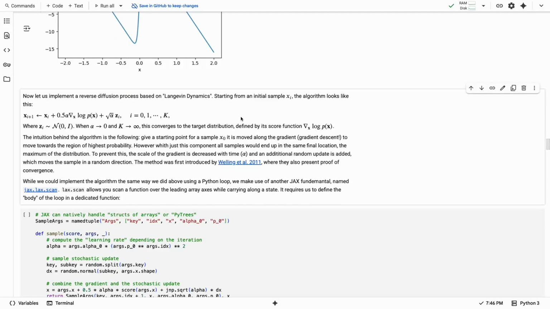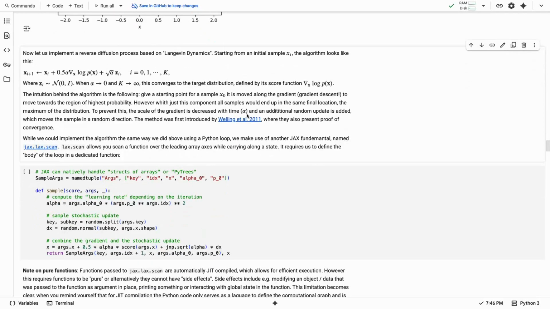Now we can implement this reverse diffusion process based on Langevin dynamics. We start from an initial sample, and the algorithm looks like this. Starting from an initial estimate, we take the gradient of the log, so the value of the score function, and then we add, again, a random update. And again, we scale it with time. So here's this alpha parameter, and previously we called it beta.